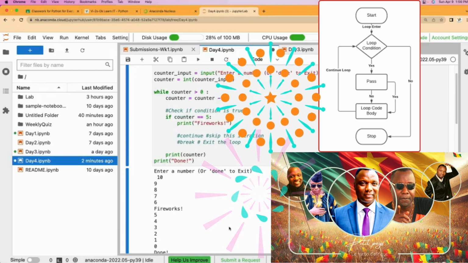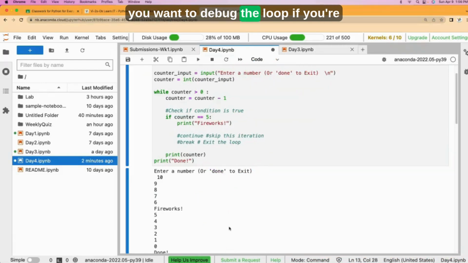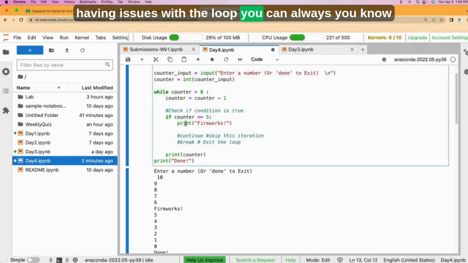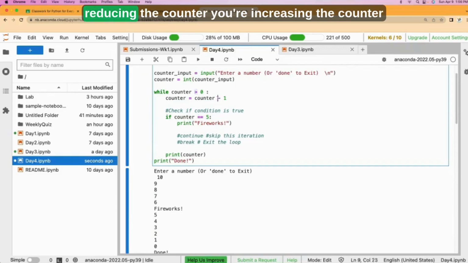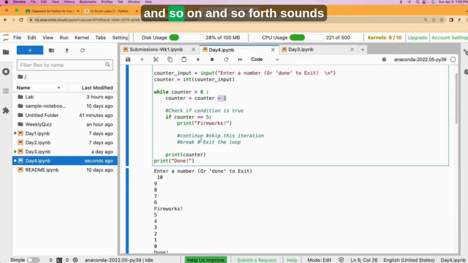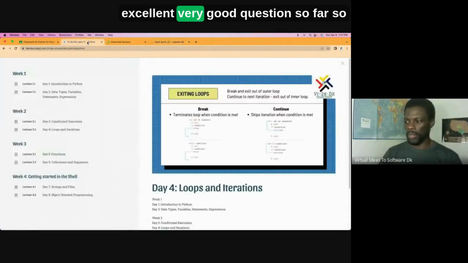Okay. Yeah. So it's also useful to have some of these in your code if you want to debug a loop. If you're having issues with a loop, you can always figure out where the bug is by printing out. Because in some cases you might have a mistake. Instead of greater than, you have less than. Instead of reducing the counter, you're increasing the counter, and so on and so forth. Sounds good? Excellent. Very good question so far.